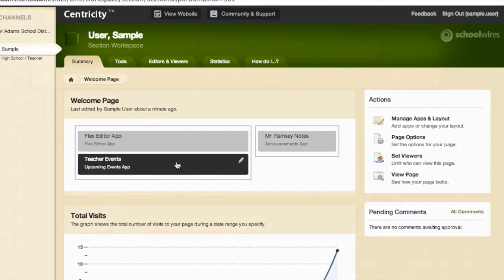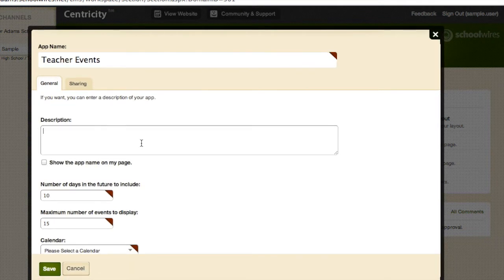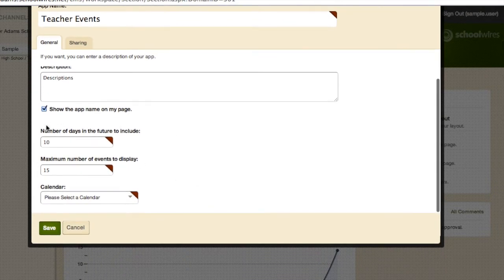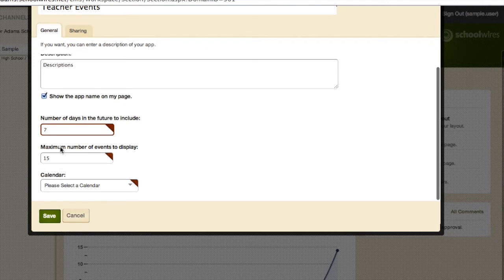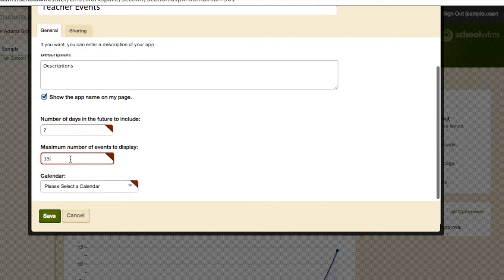When I go in to edit it, here's the description of what it is. I do want to show the name. And then I only want this to show, let's say, 7 days into the future. So it's only going to pull the next 7 days off of my calendar, and it will only show up to however many I want. Let's say I only want it to show 3 of the next upcoming events.